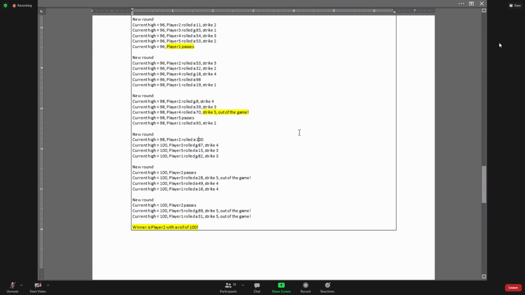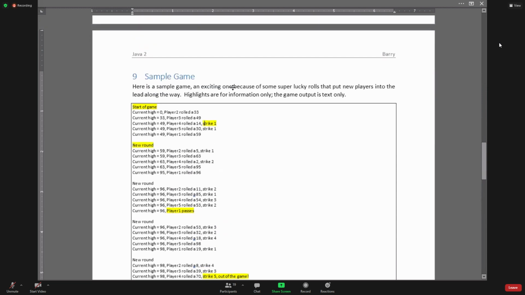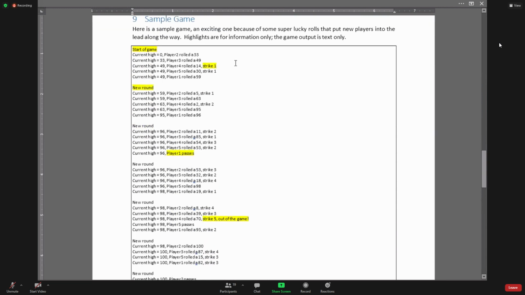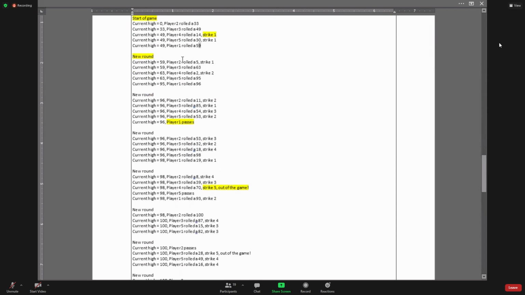Does that make sense? This is a particularly interesting game, and I played a whole bunch of them, but I really like this one because you'll notice here, this must have been, I don't remember how many strikes, we must have had 5 strikes. So notice here in this first round, somebody ended up rolling a 59. So player 1 was in the lead, but player 1 didn't have to roll again. But then somebody rolled a higher number. So when it came back around, player 1 had to roll again. But now player 1's in the lead with 96.